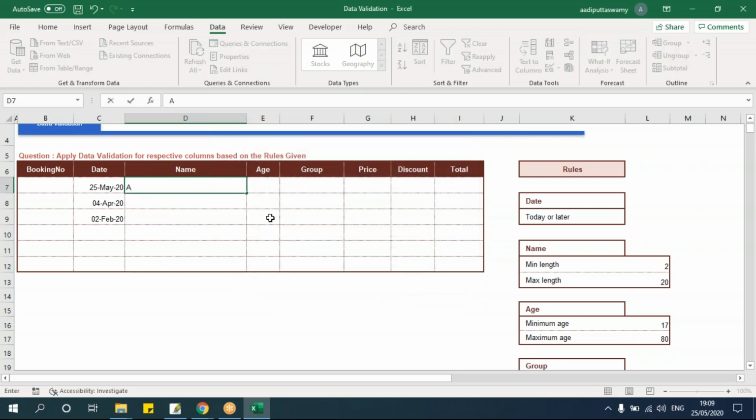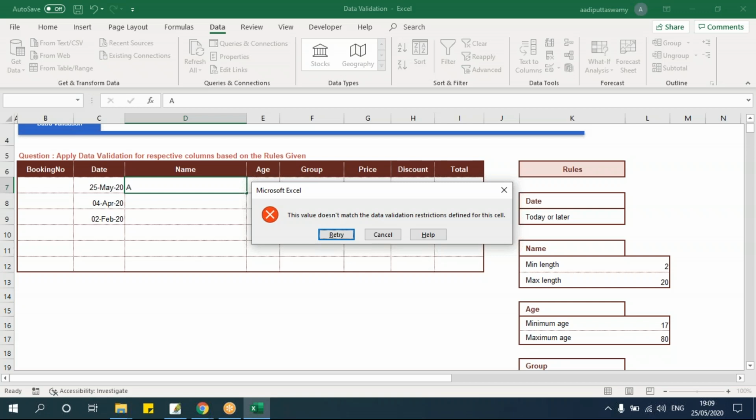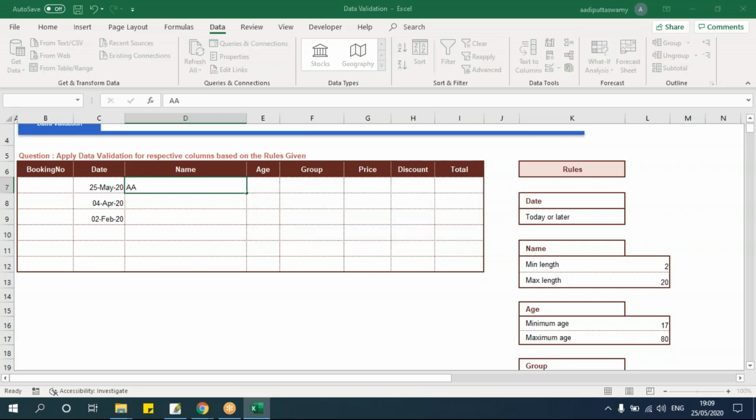Let me go here. I'll just type A and I'll say enter. See, it will not allow. If I go here and say AA, it will not allow. Now if I go here, see, it will take. Suppose I type something very big like this, it will not take. So here also I can restrict it while entering the data.